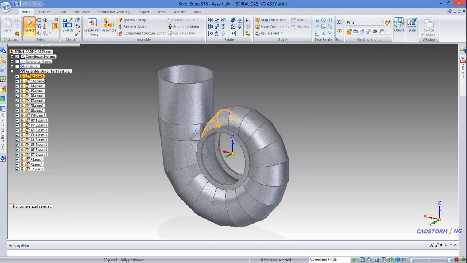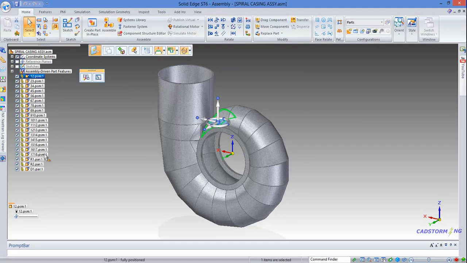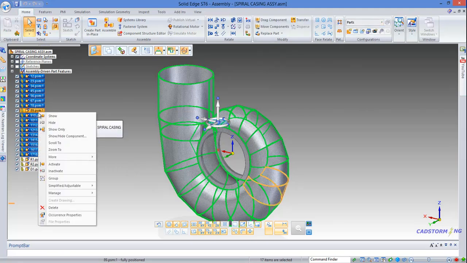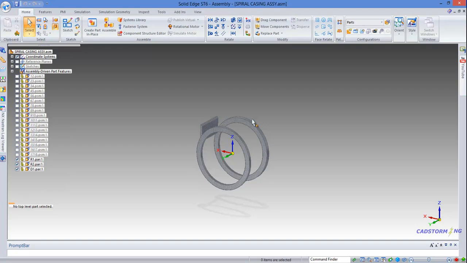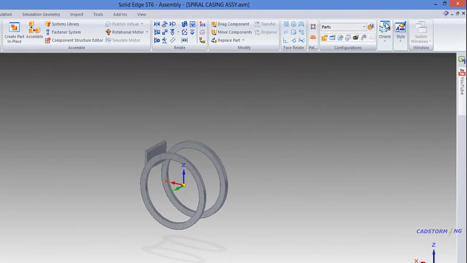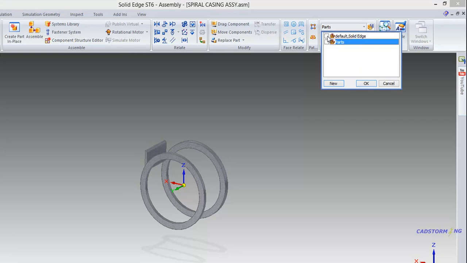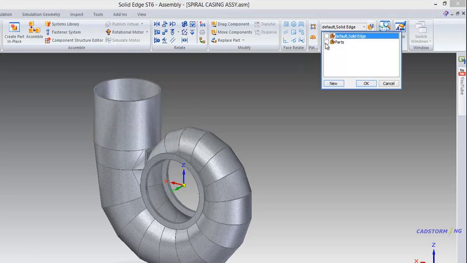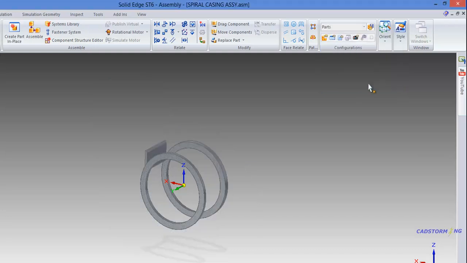And next we will select all the components we want to be hidden in this configuration, then right click and select hide. Now only parts are visible and we make sure that we save this configuration. Now if we toggle back to the default configuration, you can see how all the components are displayed, and if we toggle to the parts configuration, you see only parts are displayed.